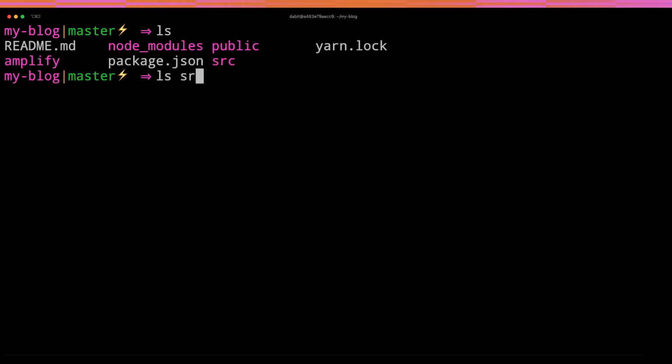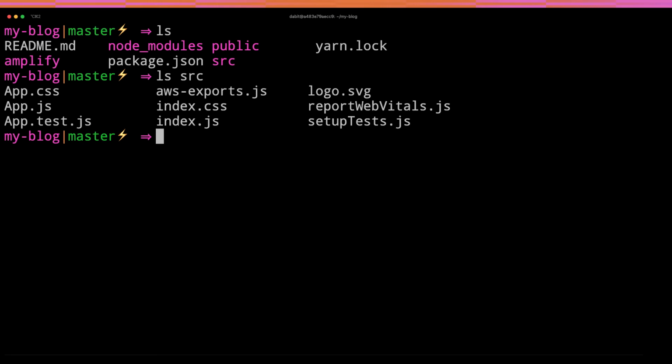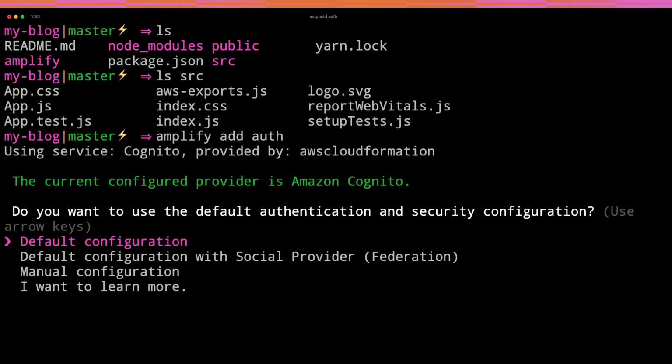Once the Amplify project has been initialized, we'll now see that we have our amplify directory that's been created for us, as well as our aws-exports.js file. We can now start adding new features. What we're going to do now is add authentication and add an API. So we'll first go ahead and add authentication by running amplify add auth.